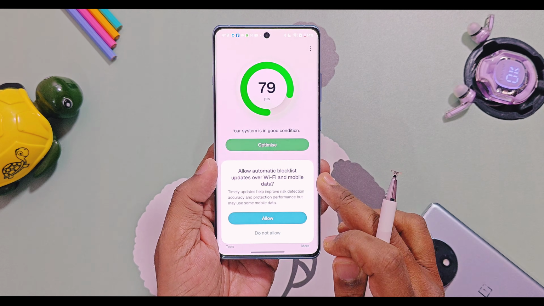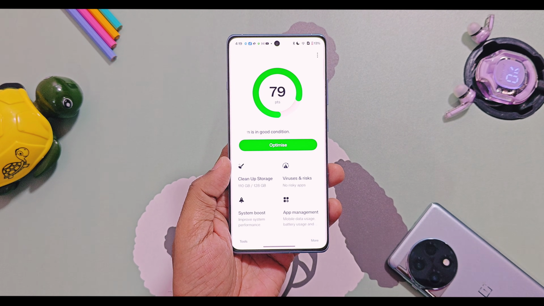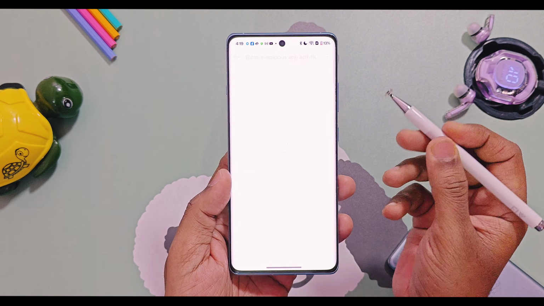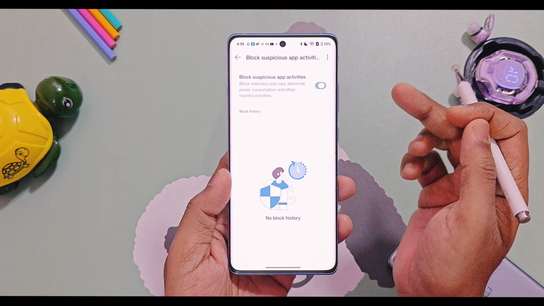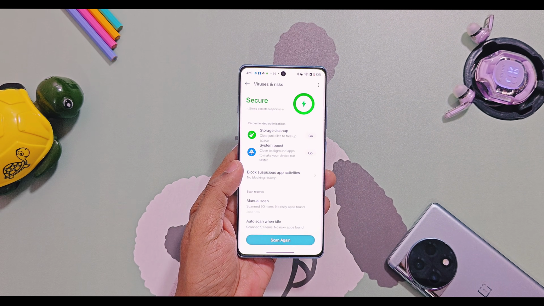Next is when you open the phone manager after updating to this version, you get a new notification to allow automatic block list update over Wi-Fi and the mobile network. If you allow this setting, the system will automatically download the update for block list data and protect your device from malicious activities or suspicious applications.